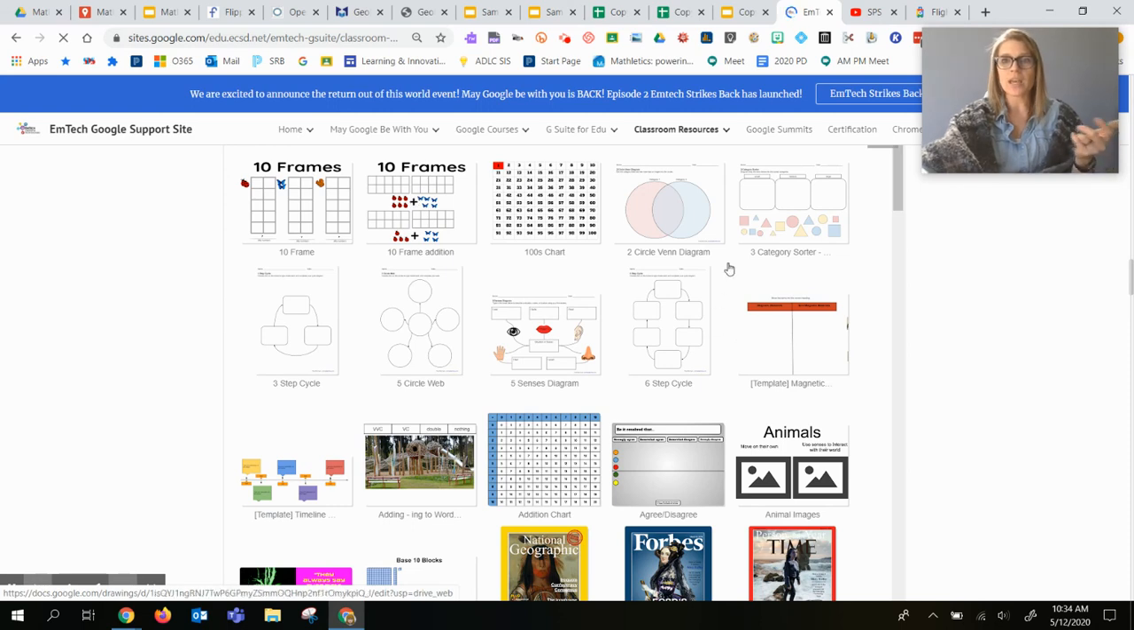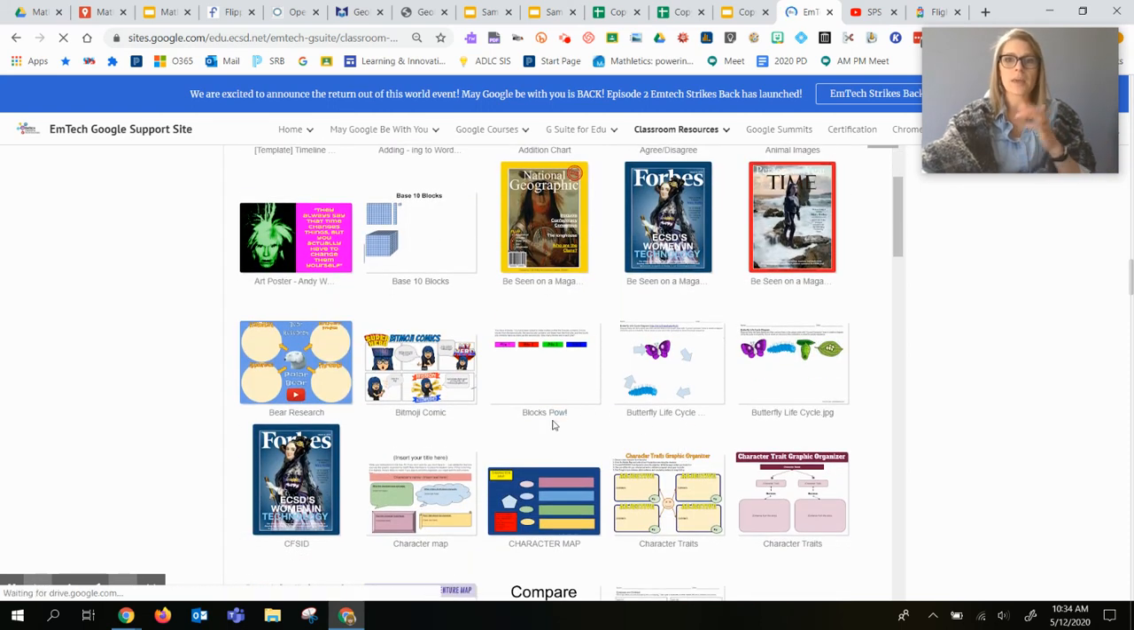So here's 10 frames, here's category sorters. So use them. You guys go grab them and use them.